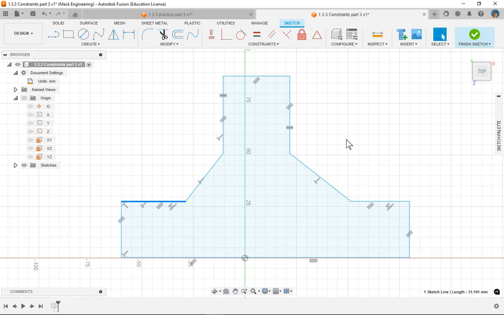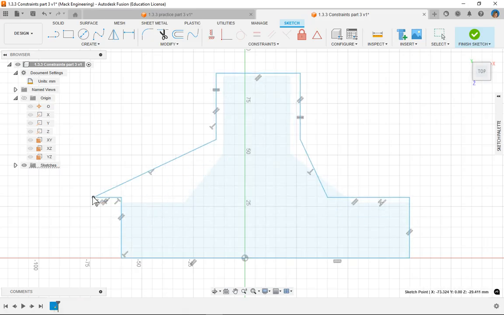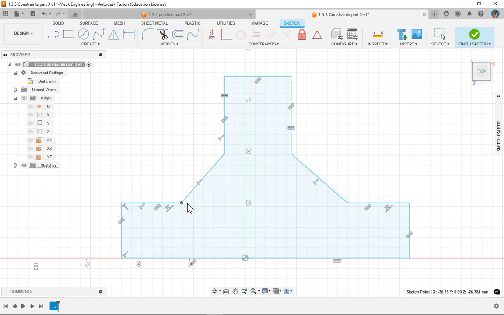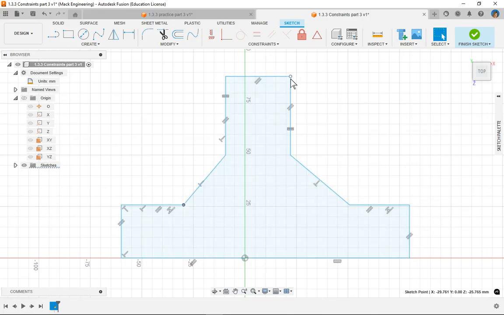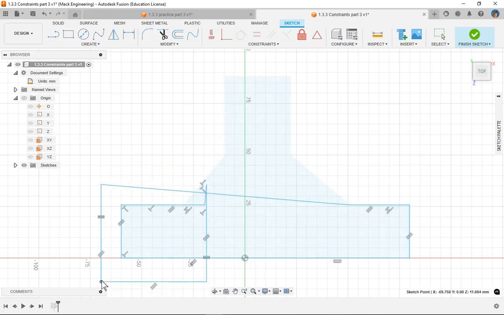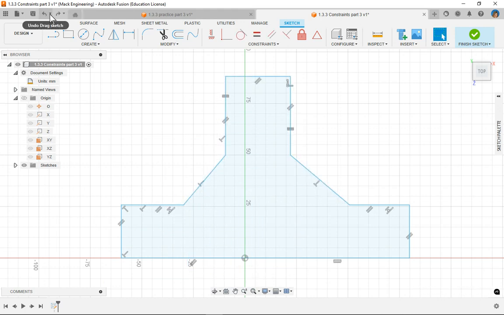So 2 and 10 should always stay parallel. So if I move 3, yep, 2 and 10 are parallel. If I move the corner here, yep, 2 and 10 stay parallel. So it seems like no matter what I do, 2 and 10 are going to stay parallel. So that one's good. Line 6 should always be parallel with our line 1 or our x-axis. So if I move some things around, no matter what I do, they're going to stay parallel. So that's good. Line 5 and 7 should always be the same length.